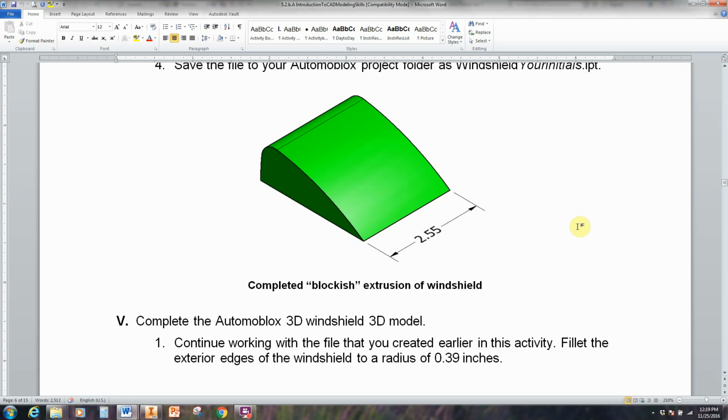Now, if you've watched part one or you've completed it on your own, this is the blockish extrusion of the windshield. So this will be part two of making the Automoblox windshield. In your instructions for introduction to CAD modeling skills, this is number five, and it'll be graded as another 10 points once you finish what'll be probably part two and three of the videos of the Automoblox windshield.